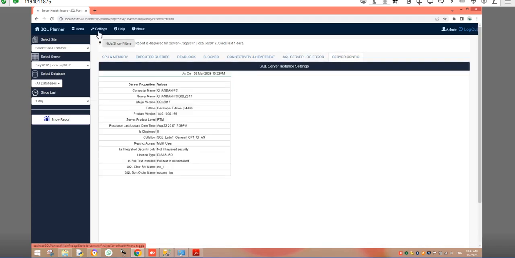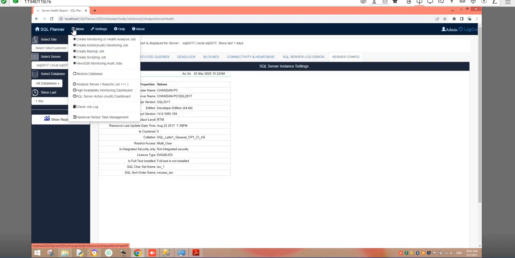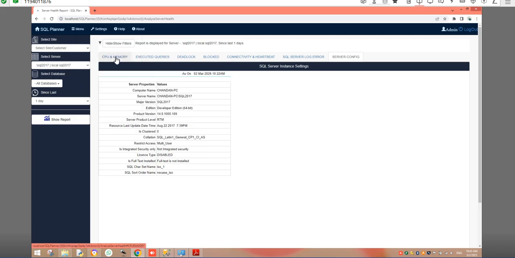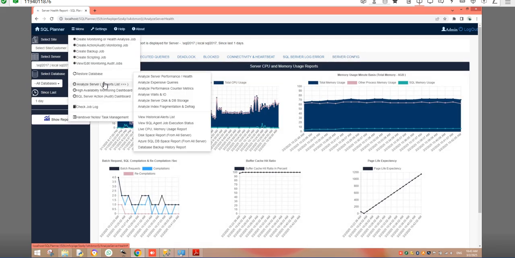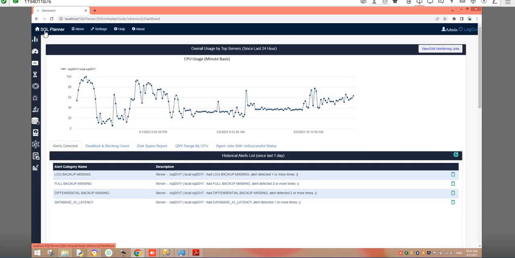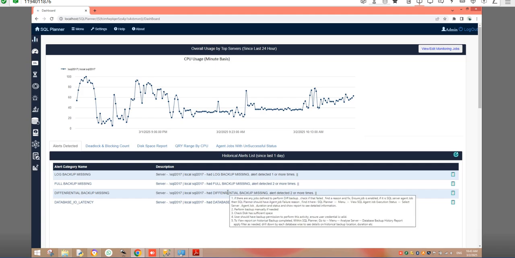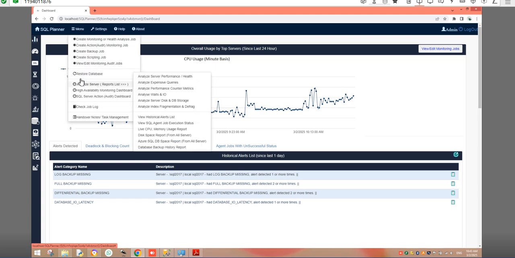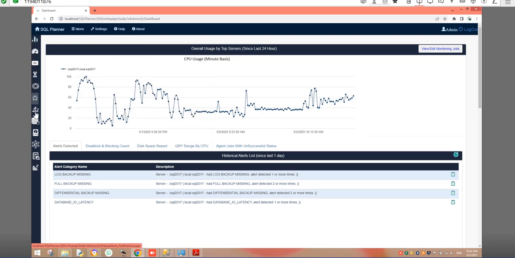Can you show me the dashboards again? There are three dashboards, am I right? Yes, if you click on this dashboard, you have to click on the SQL Planner home page. The main page will show any alerts that require attention, listed here. And under the menu, you see the same thing on the left side.